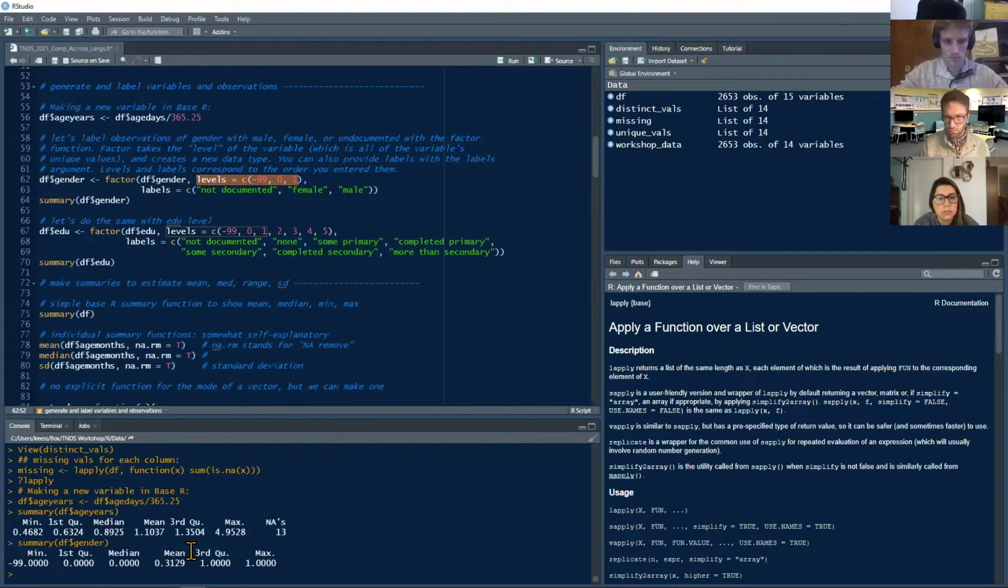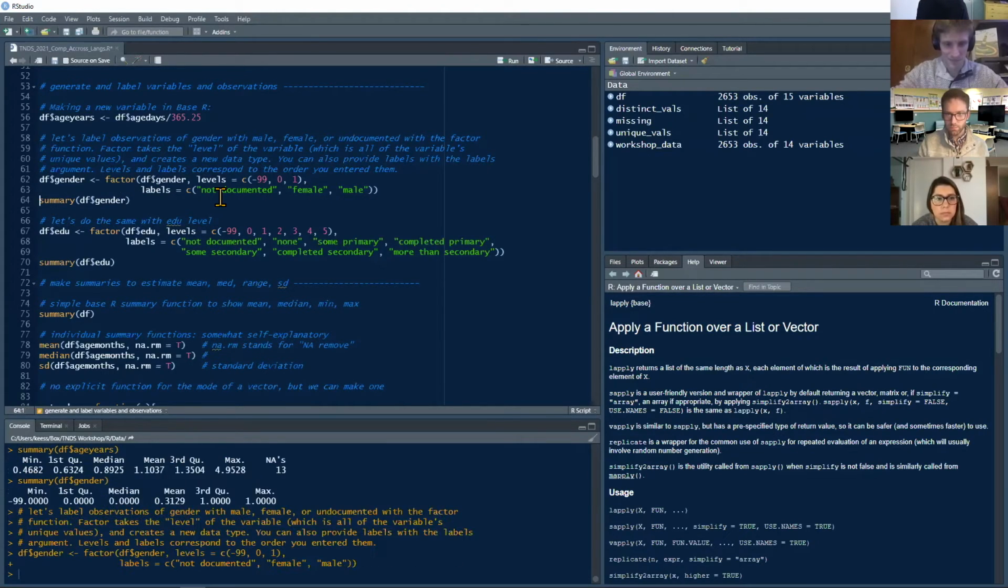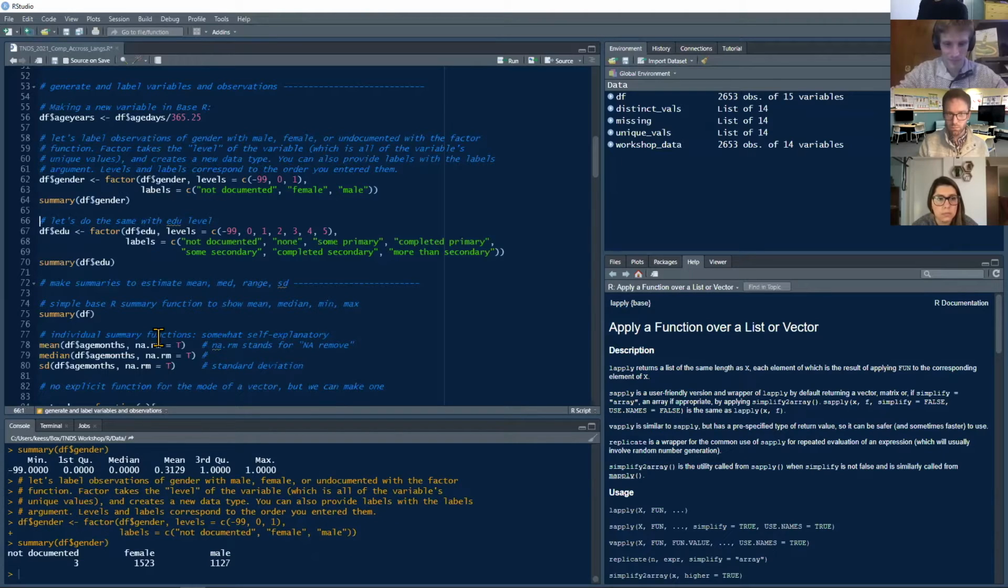You can't really see it super well here because right now gender is a numeric variable. So we're saying our specific levels are -99, 0, and 1. And then you can apply corresponding labels to each of these values. So -99 is going to be not documented, 0 is going to be female, 1 is going to be male. We run that, and now we run summary of df$gender. You can see R spits out a frequency count of each label. So we have 3 not documented, this amount of female, and this amount of male.